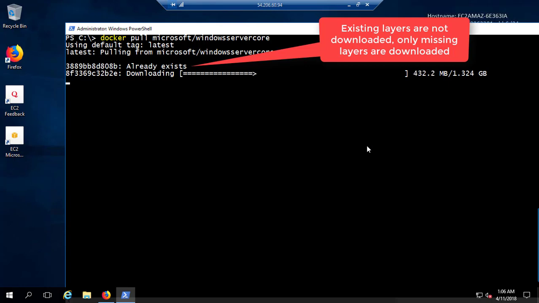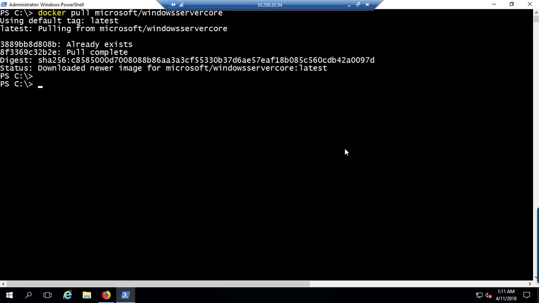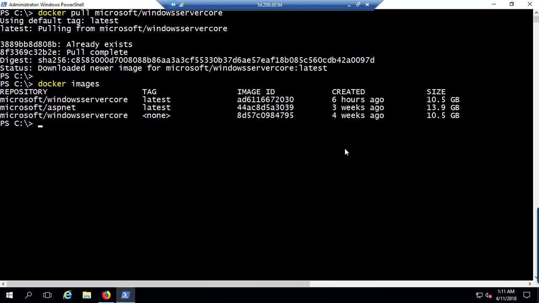You can find certain existing layers are not downloaded, so only delta changes are being downloaded. All layers come in compressed format, so after this download is completed, it's going to extract those layers. So the download is completed. If you type docker images, you can find the image we just downloaded, the Microsoft Windows Server Core latest image. The size is about 10.5 gigabytes.